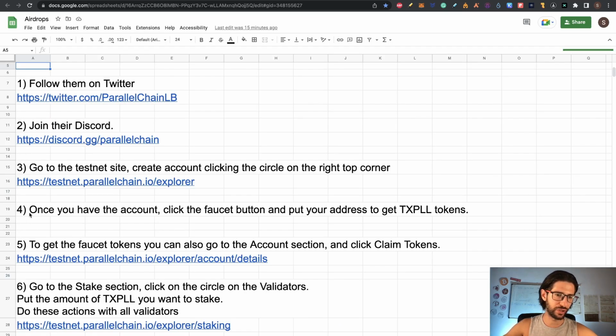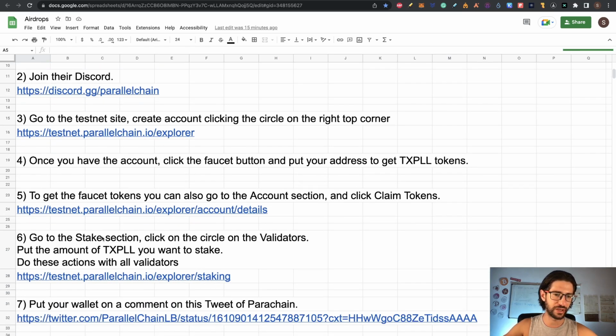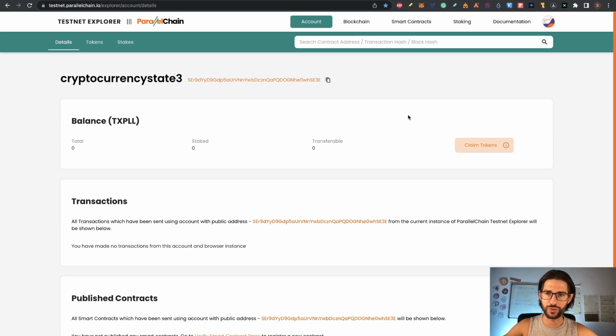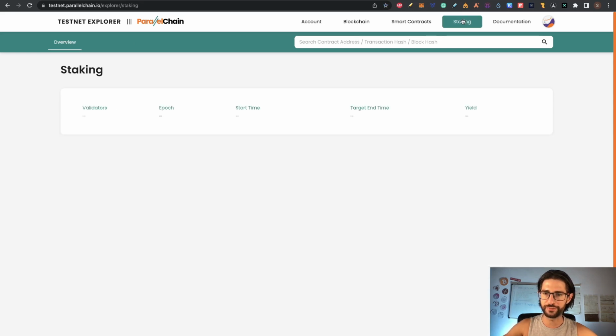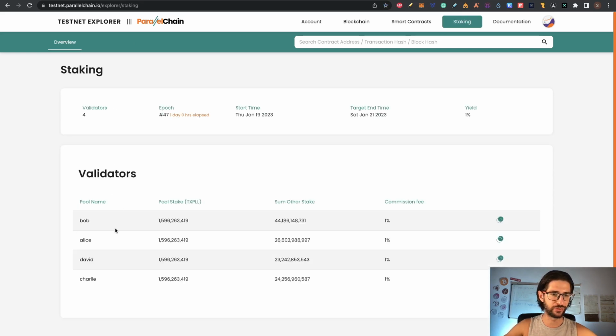But let's say that you get your tokens, so you got 0.4 or 5. Now you need to go to the stake section, click on the circle on the validators, and put the amount of TXPLL that you want to stake, and you need to do those actions with all the validators. So again, you are here in this URL, go to staking, wait a second that this needs to load. You can see that there are 4 validators.